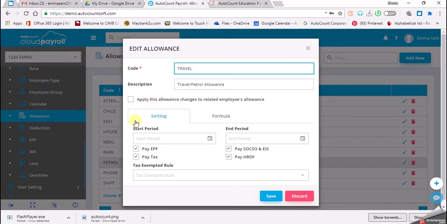Each allowance has two parts, which are Setting and Formula. Under Setting, you can set the start period and end period. For example, if this employee is able to claim the travel allowance, we allow them to claim it for how many months or how many years. If, let's say, the auditor says it can only be claimed for 2 years, you can set the start period and end period within 2 years. This depends on your company policy.